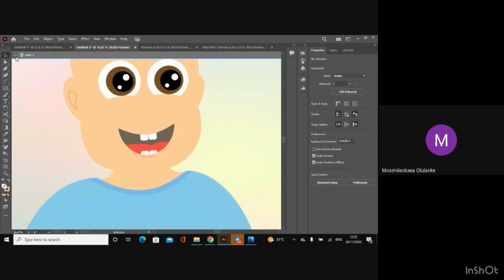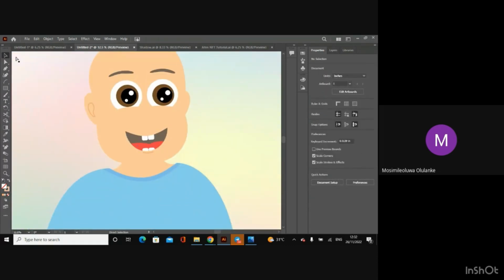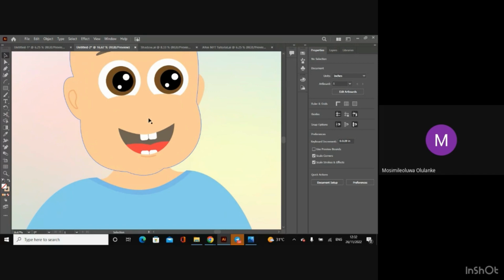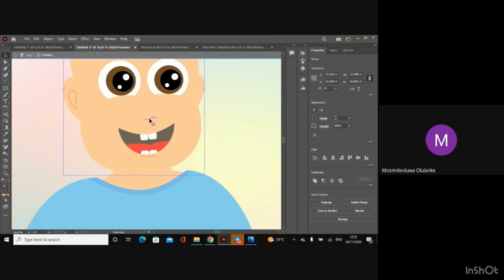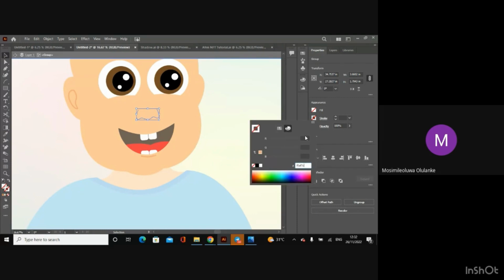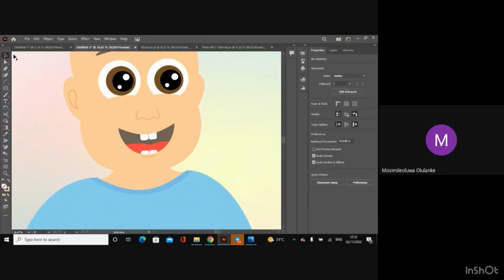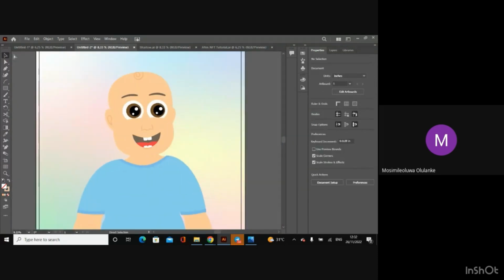So now we have removed the stroke. Oh, the nose. I forgot the nose. How would I forget the nose? So now that I've done this, you can see that those parts are now showing. Now I want to shadow this image. Let me show you how I will go about it.